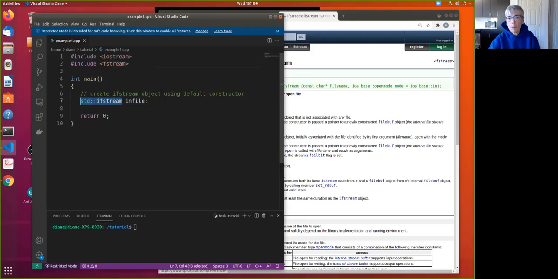So I've scoped it with std:: and we can follow the C++ identifier naming rules for naming this object. A lot of people call it in. And I'm just going to call it infile as the name of the object. And I've got a comment here saying that we're going to create an ifstream object using the default constructor.